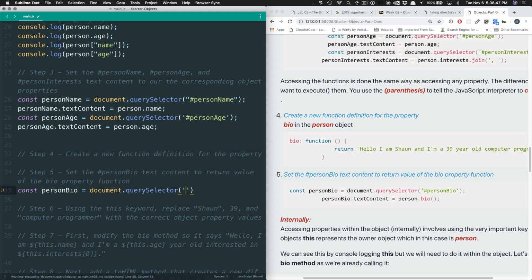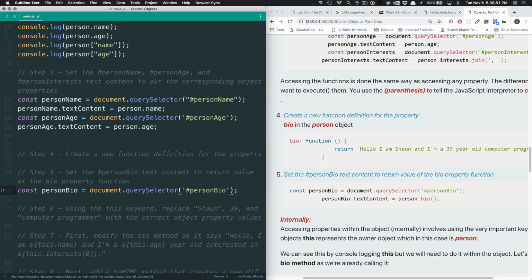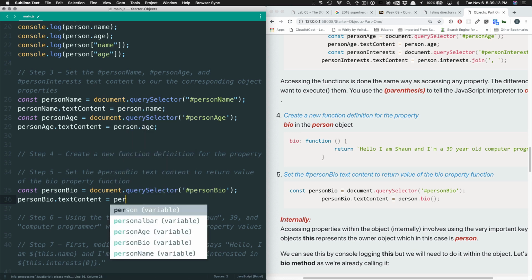That all stays the same, right? Hashtag person bio. We're just grabbing an HTML element that happens to have the ID person bio. Our script does not care what HTML element is returned, just that it's an element we're returning. Then we're going to call person bio.textContent. So we're going to access the text content property of our element, and we're going to make it equal to the return value of our function.